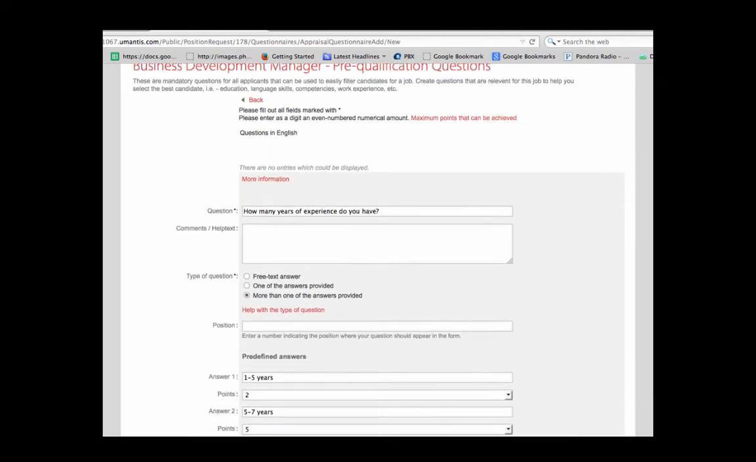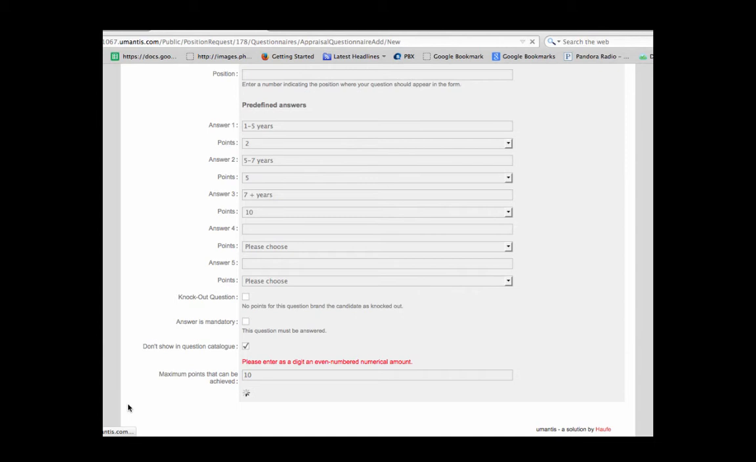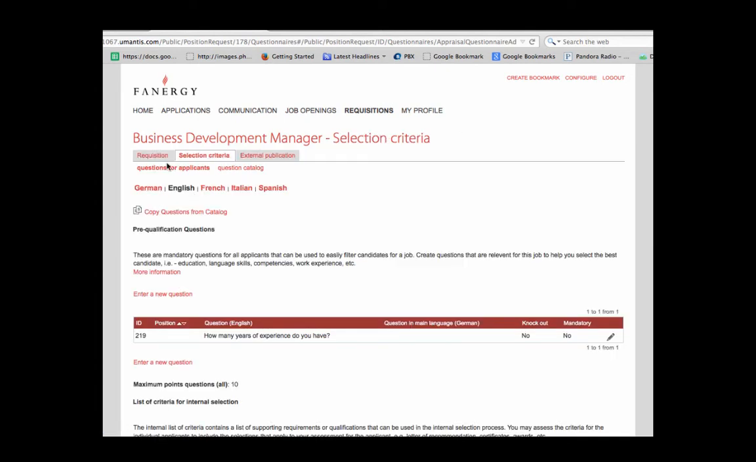And the system will help you if you've entered in things incorrectly. So this tells me I don't need to put any kind of text in there. 10 would be the valid answer. And now you'll see that I have my first question that would be displayed to the applicant as they apply for a job. If I select to go back, then I will be able to see some other options available to me as a line manager.